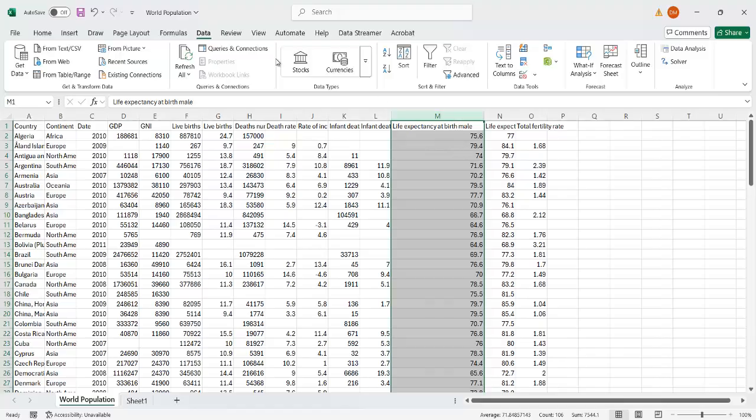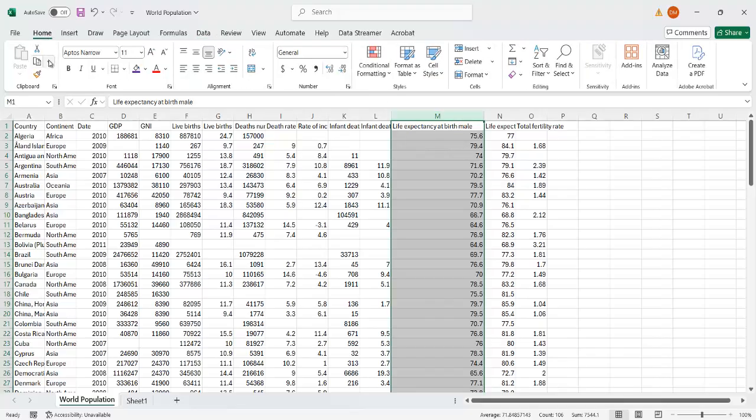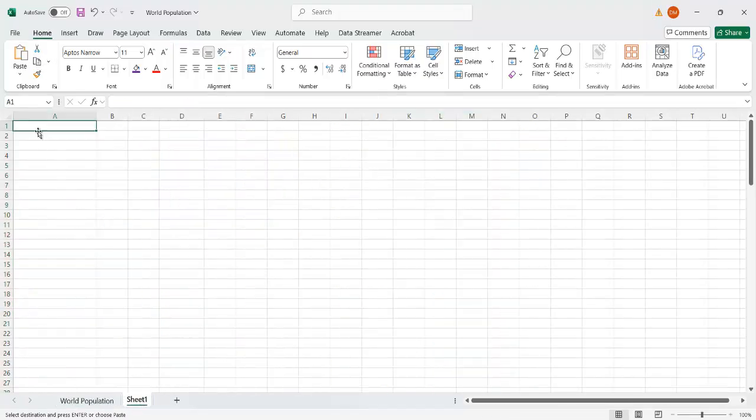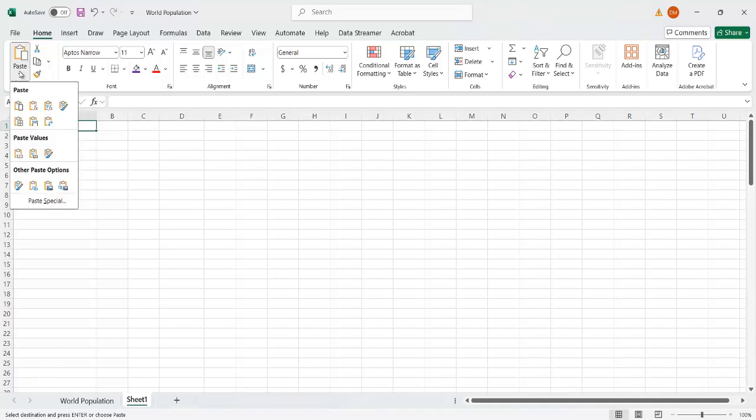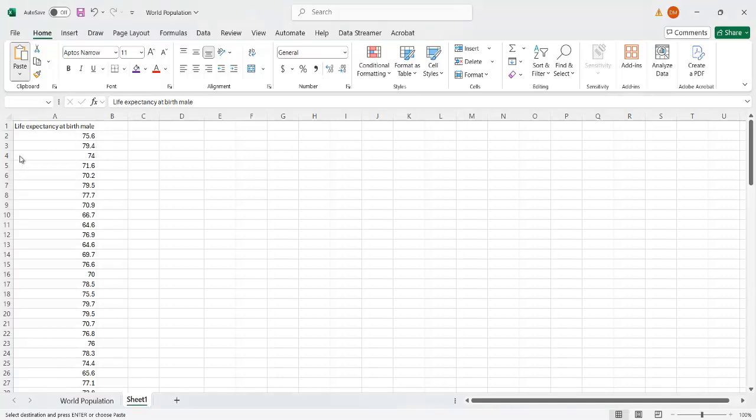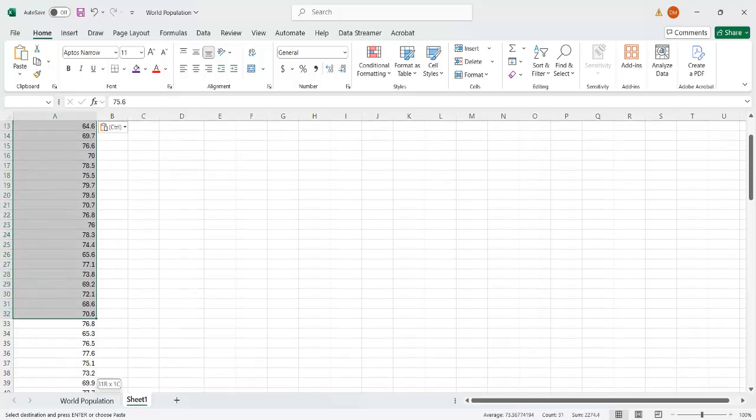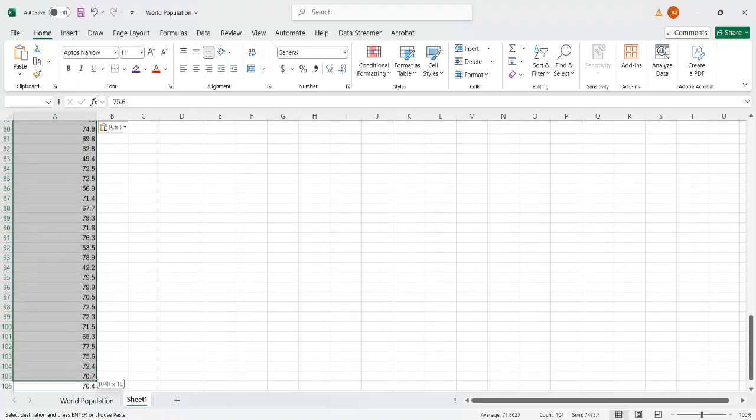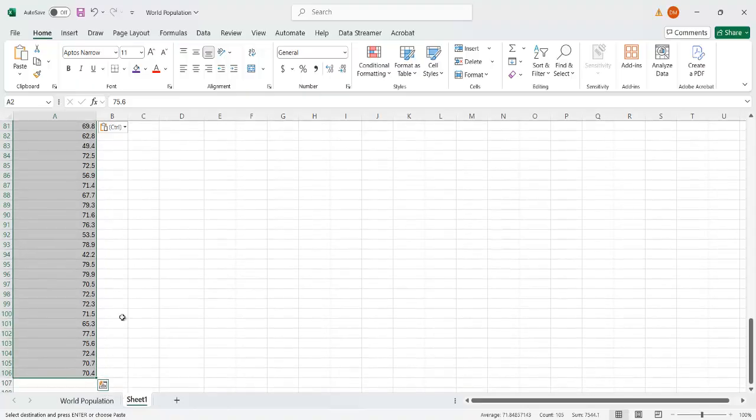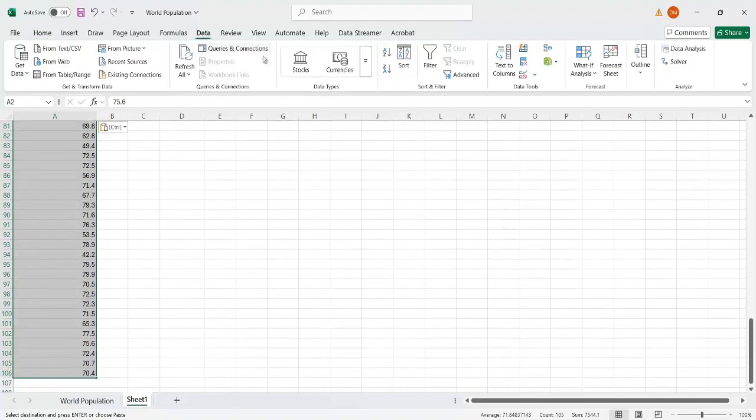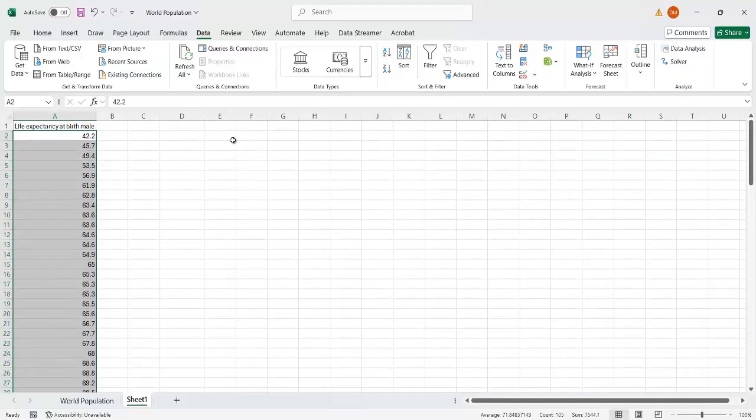So I've highlighted the column now. I'm going to come home here and copy that. I'm going to drop it into a separate sheet just so it's not so cluttered. So there's the values, and I'm going to do something else. I'm going to sort these values from small to large. So we'll see why we want to do this. But so I'll click data and then sort from small to large.